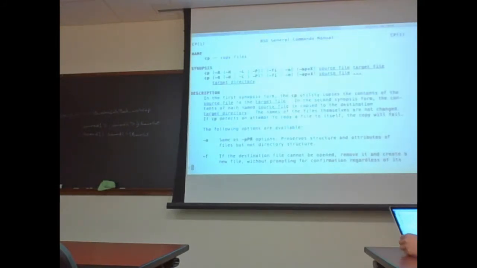You can also additionally do things like cp dash dash help. Sometimes documentation is different between help and man. If you ever run into trouble, your first instinct should be to hit the man page.